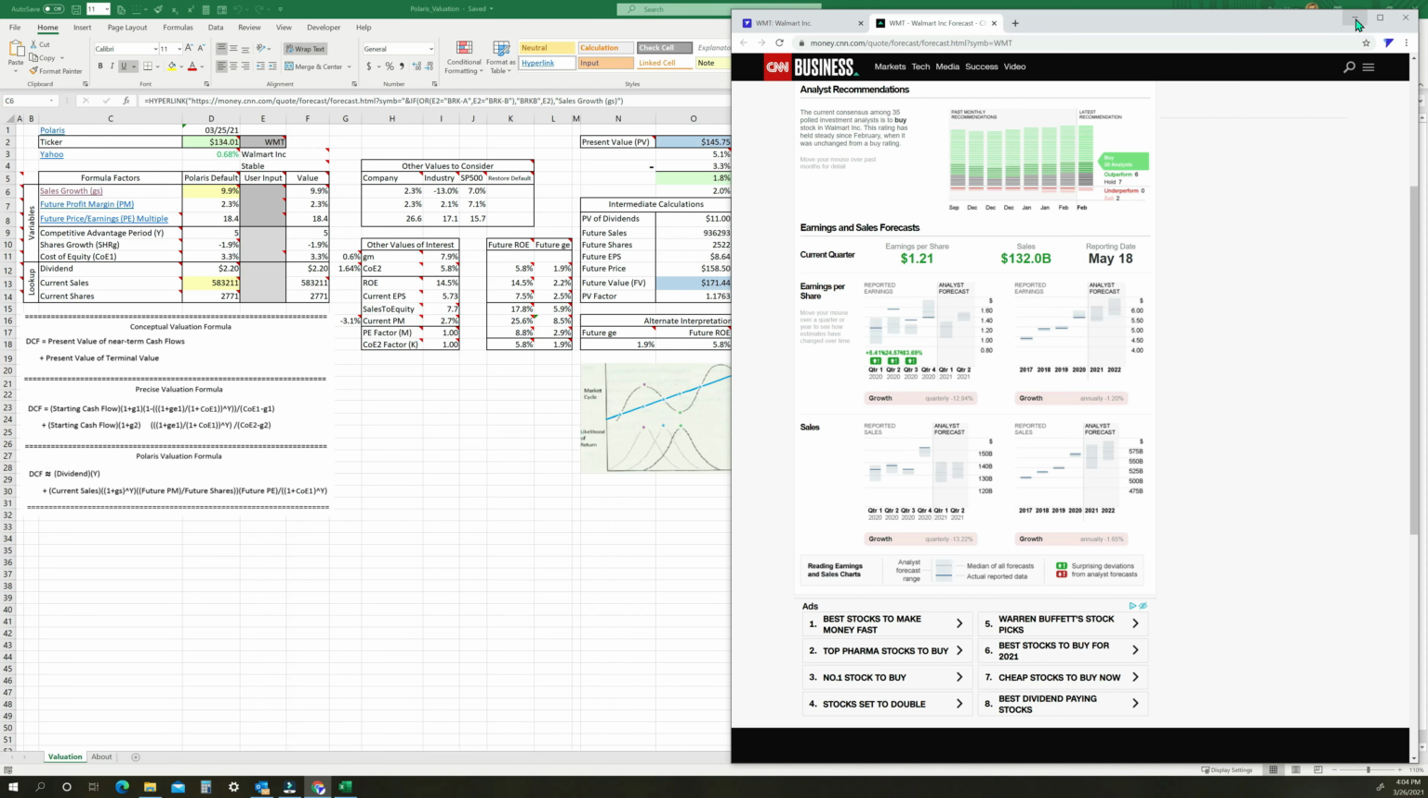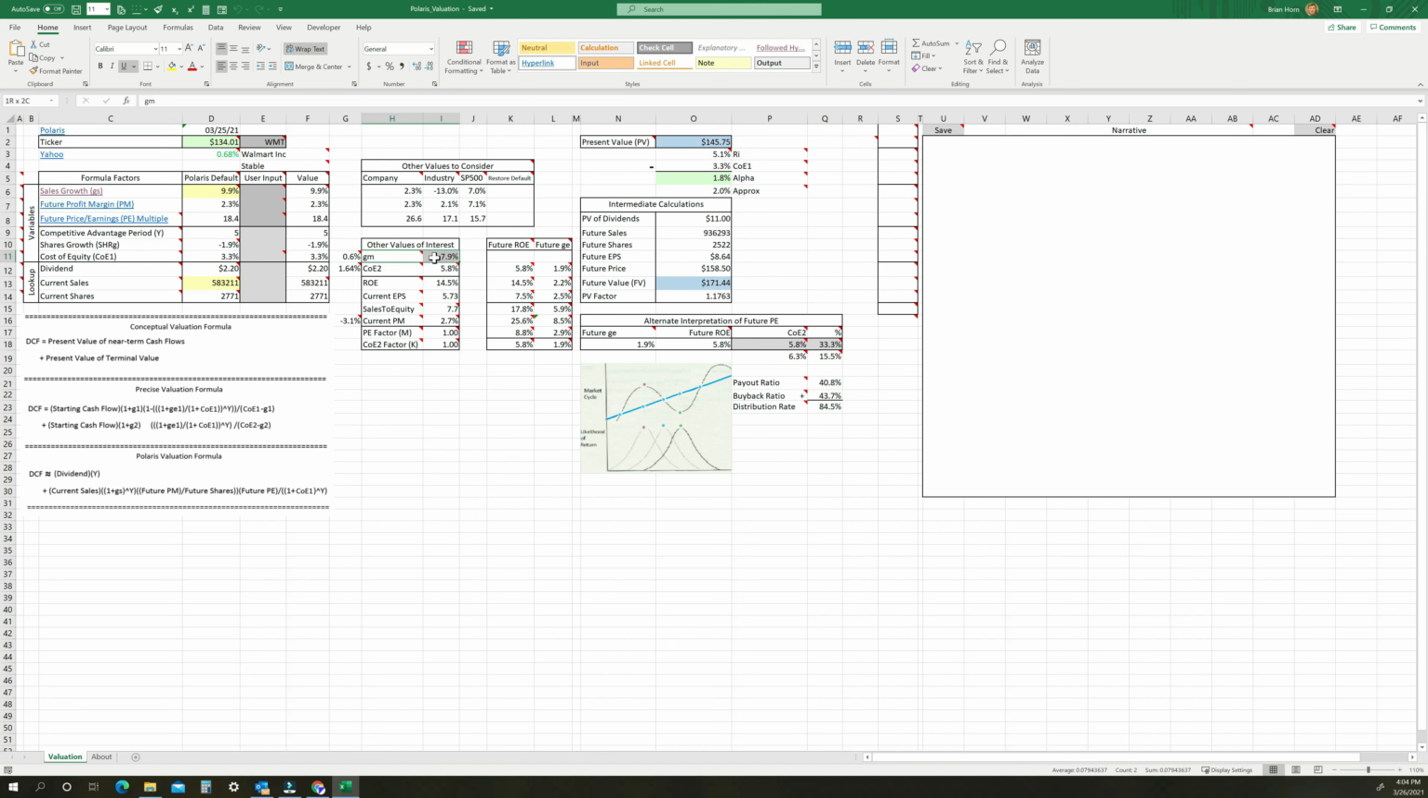Another thing you can do is go over here and look at this other values of interest section and look at the growth of sales that the market is implying with the current price. The way this value is calculated is that it uses the valuation formula, and it assumes all the other input values are being used by the market, and based on the current price calculates the growth of sales. So here you are assuming a default of almost 10%. The market seems to have built in around 8%.